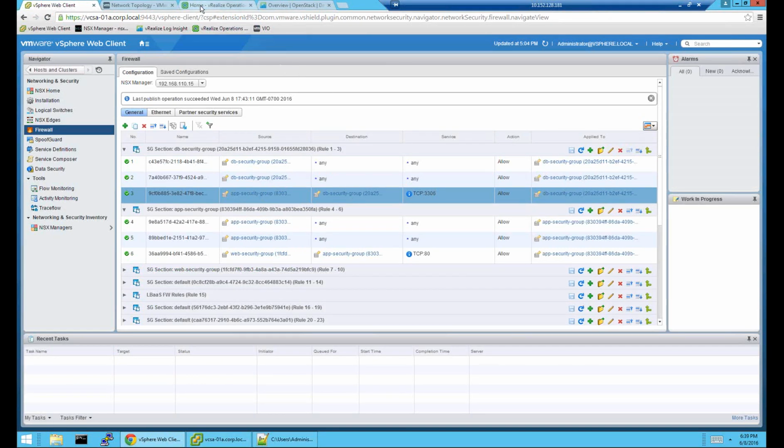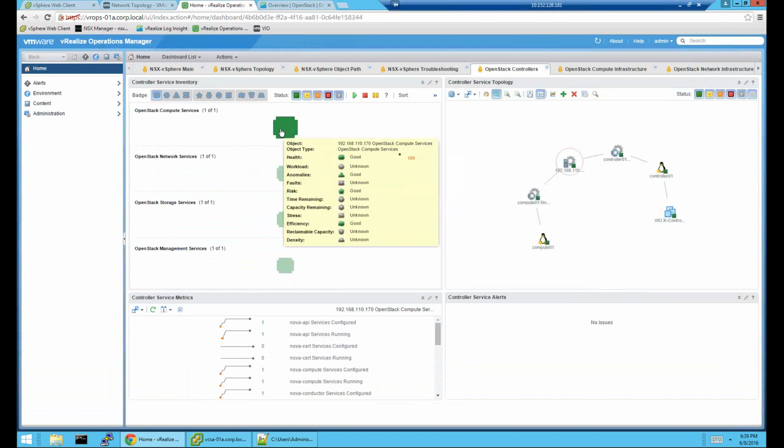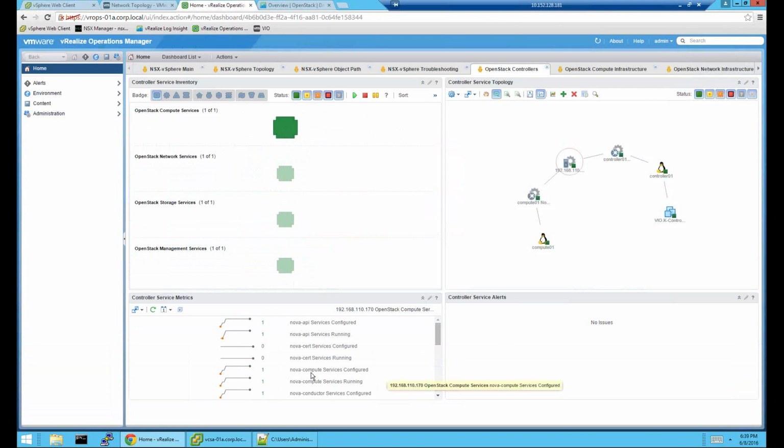The next piece that I wanted to touch on is that it's one thing to deploy OpenStack, and another thing to operationalize it. So what we have here is that I'm monitoring the entire control plane through vRealize Operations. I can see if my OpenStack control plane services are going down. For instance, if Nova Compute was down, I would see this turn red. I can see that my Nova Compute service is healthy from health, risk, and efficiency, if anyone's familiar with vROps or vCOps, as it used to be called.